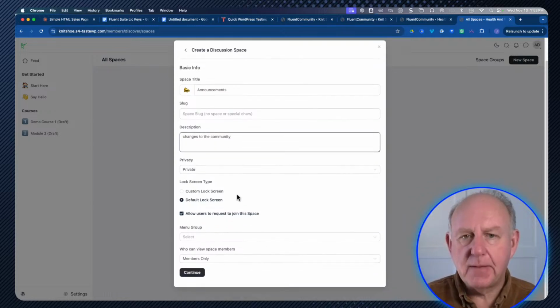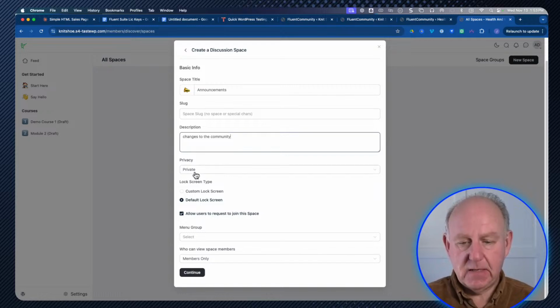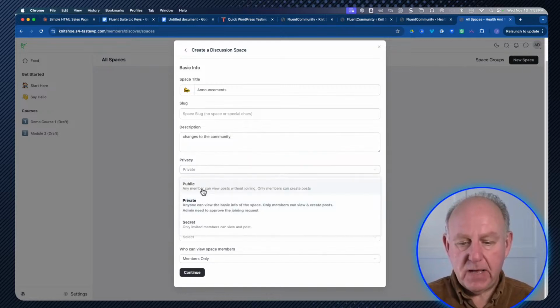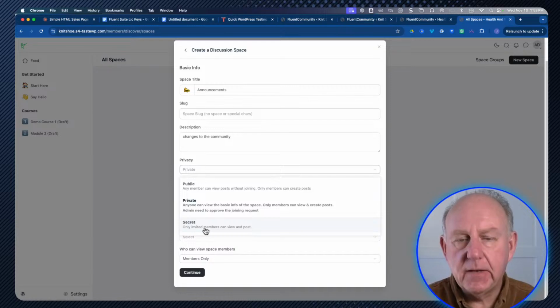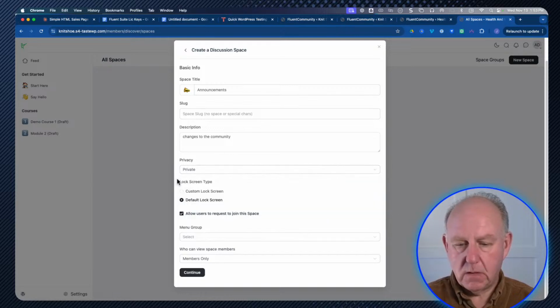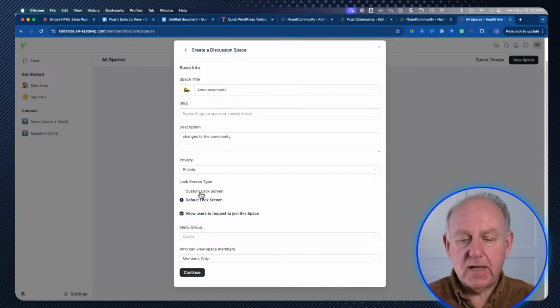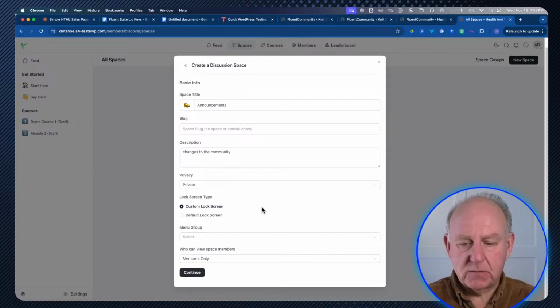And here's the couple options that I have. If I want to, I can make this either private, public, or secret. And right now, I'm going to make it public, but if I wanted to keep it private, I have the option of having a lock screen. And the default lock one will bring them to the login. But if I wanted a custom one, I'll show you what happens when we create a custom one.